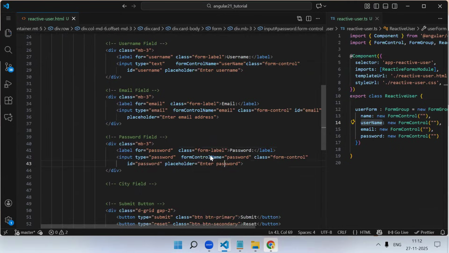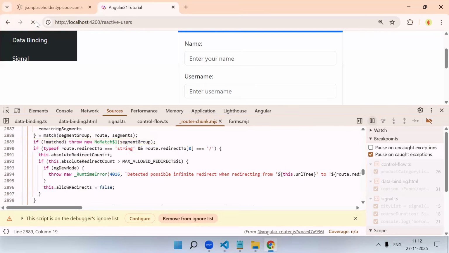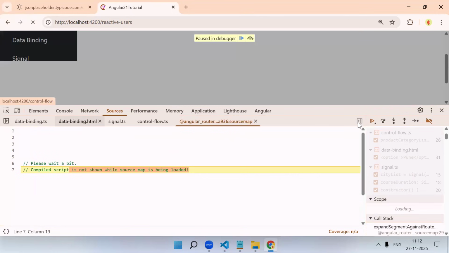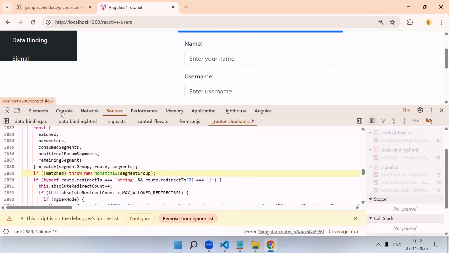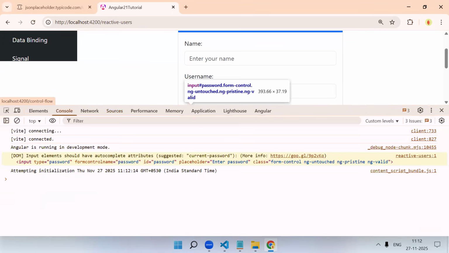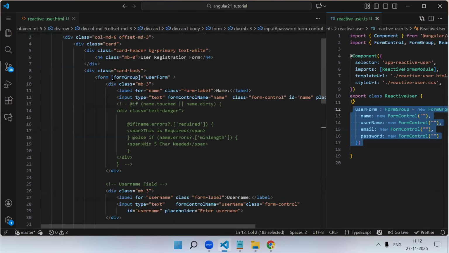Save. Let's reload. Now it should be fine. Okay, now we don't have the error. So what we did, we created the reactive form. That form name we bound on the form tag by using form group property binding. Then on every element we bound formControlName with the respective control name.